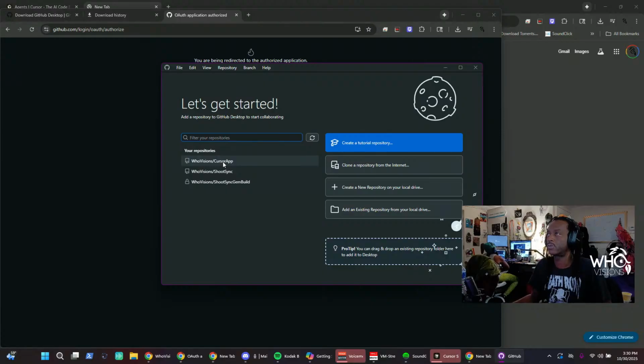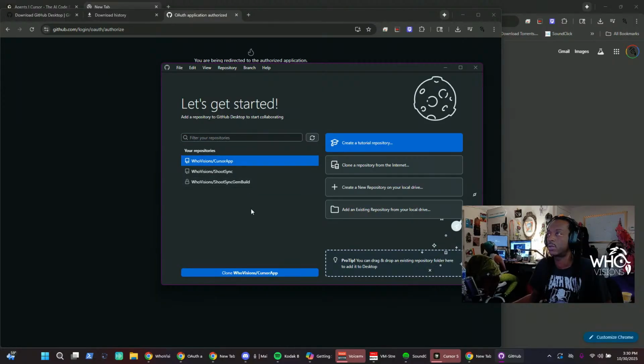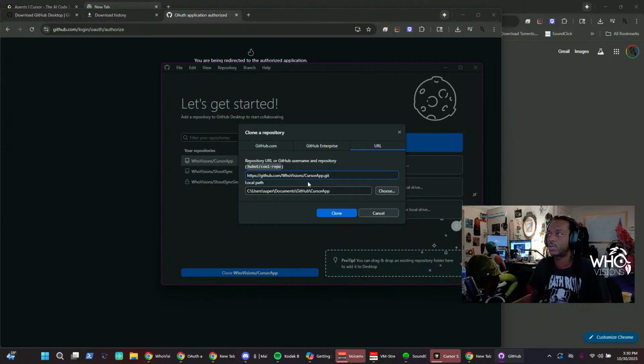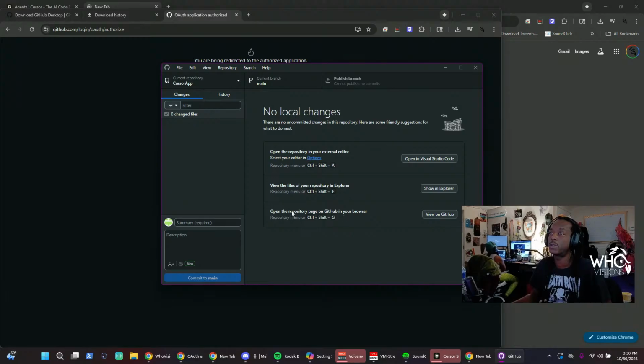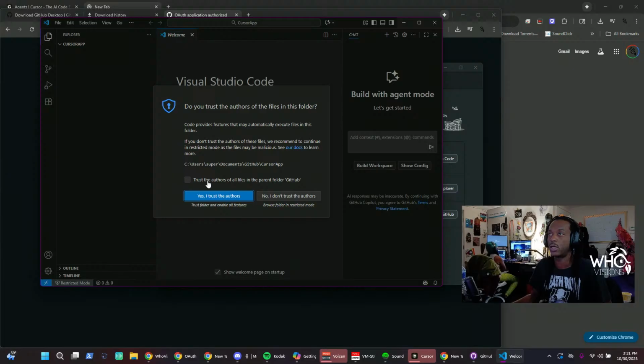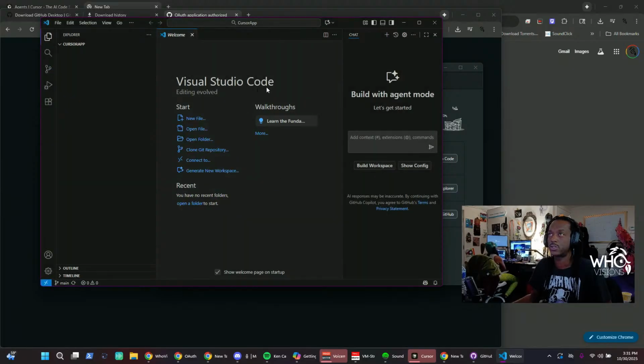All right. We could clone repositories. We could create a new repository in the local drive. I'm going to go here, and we're going to clone this repository. Documents, GitHub, Cursor app, right? Yep. Just go ahead and clone that repository. All right, so there's nothing in here. Open the repository. So we're just going to open this in Visual Studio Code right now. Trust the authors. Yes, I trust the authors. All right, start.